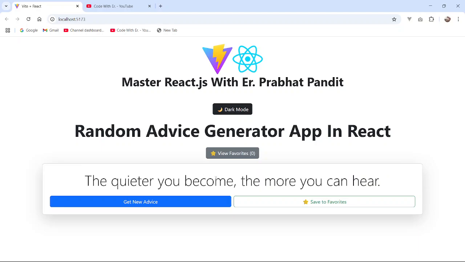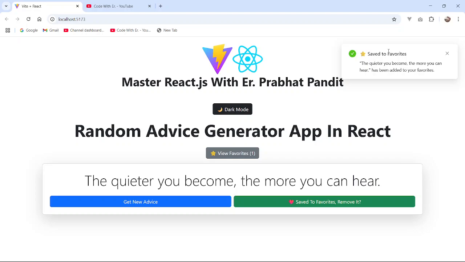The quieter you become, the more you can hear. So I'm going to save this first advice in our favorite list. We have to click the save to favorites button in order to save any advice in our favorite list. So I'm going to save this now by clicking this button. Hit it now. You can see here: the quieter you become, the more you can hear has been added to your favorites.